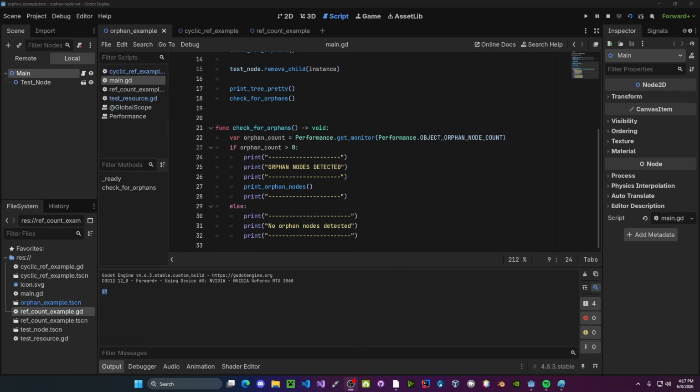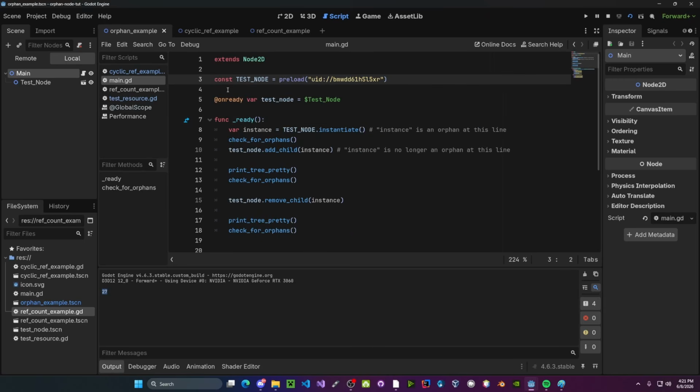Another thing that causes memory leaks is something called an orphan node. This can be caused by improperly removing the child from the parent or the parent dying in a car accident. For example, here I have a preloaded test node, of which I am instantiating. And as of this line, this is just an instance and it has not yet been assigned to a parent, so it's an orphan. However, I have a test node inside my scene tree that I'm also referencing, and when I assign the instance as a child to that test node, it will no longer be an orphan.